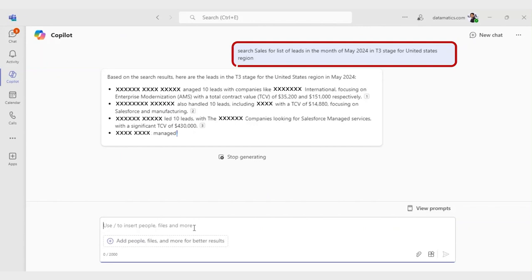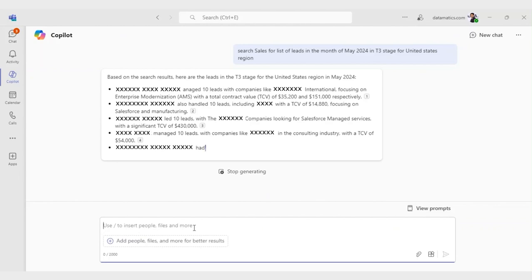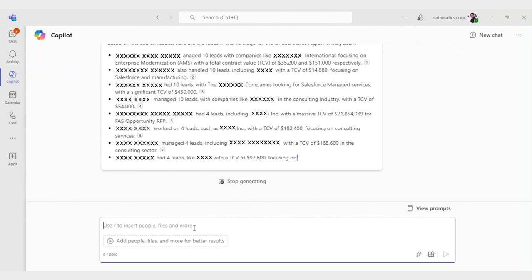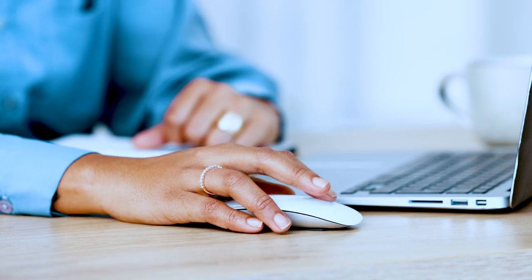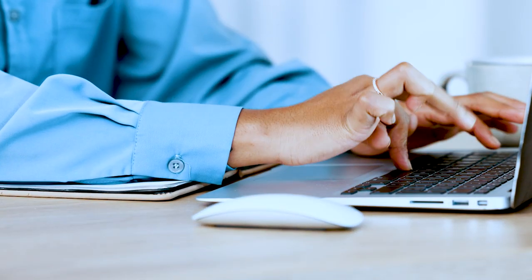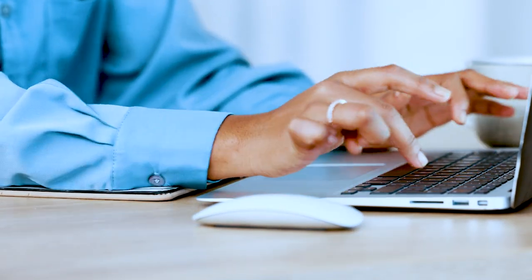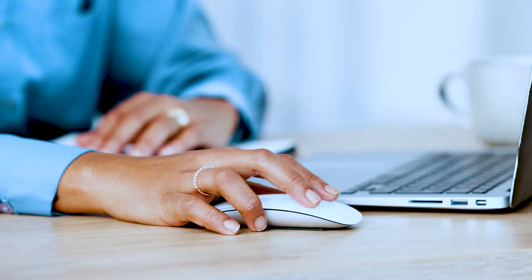Finally, Jane wants to focus on leads in a specific region and stage of the sales process. She queries for "Search sales for leads in May 2024 in T3 stage for United States region." The Copilot promptly displays a list of relevant leads, including the company names and their respective countries. Satisfied with the insights gathered, Jane shares these valuable data points directly in the team's chat, ensuring everyone is well informed before the strategy meeting.